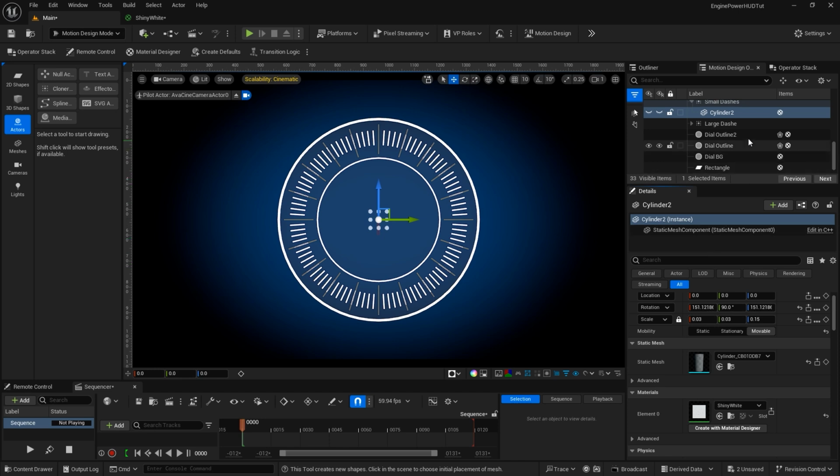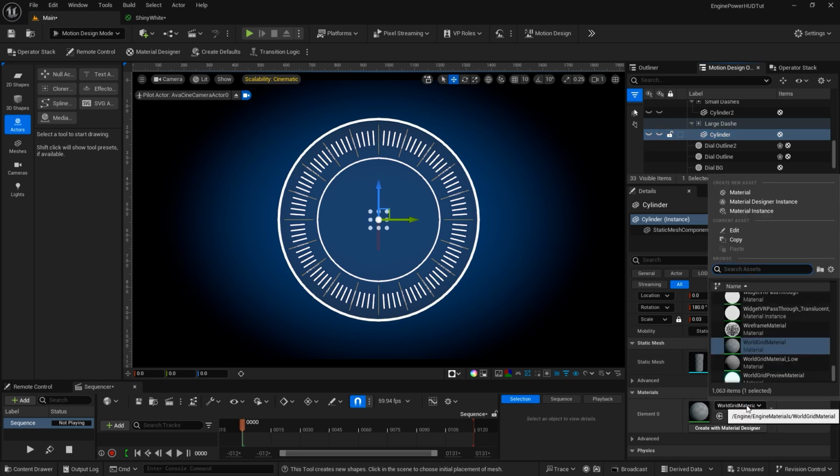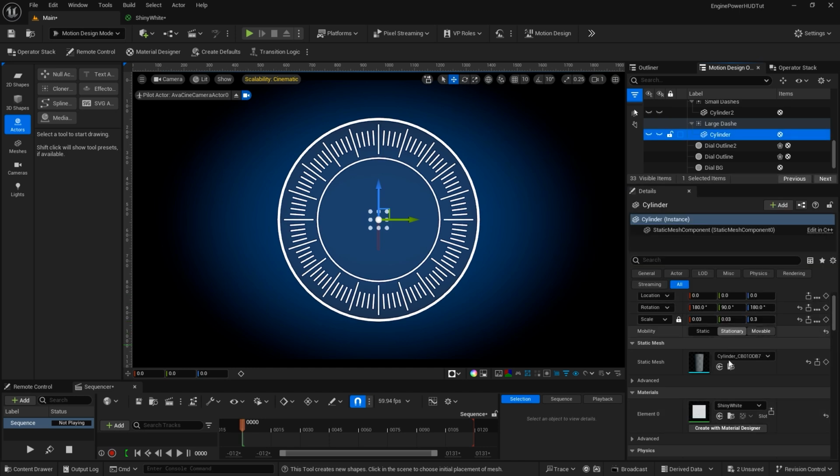We'll do the same for the large dashes. Open that up, go to cylinder, drop down to materials, open that up and search for shiny and select that shiny white material right there. And so now that has been applied to all of our dashes. I am going to save everything. Probably should have already done this, but I'm going to hit Control S for saving the level. And now I'm going to do a Control Shift S to save everything, because our shiny white material right there also needed to be saved.